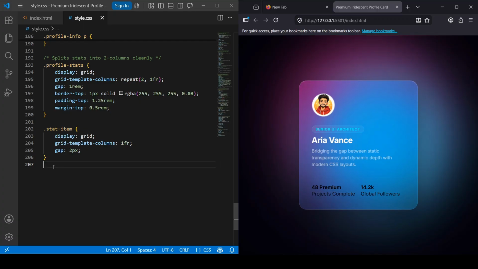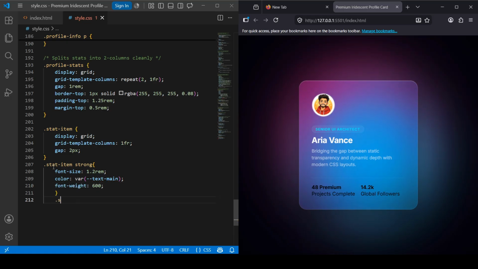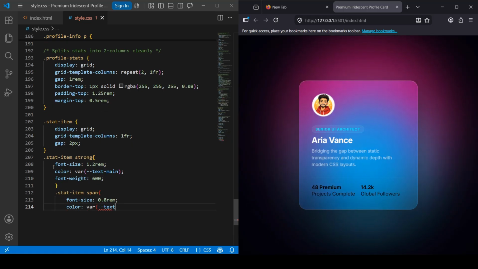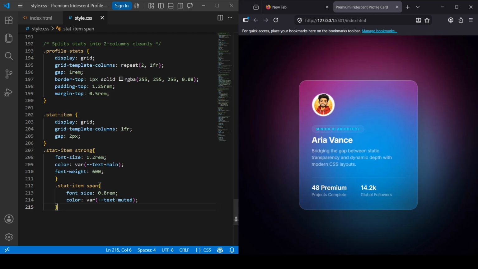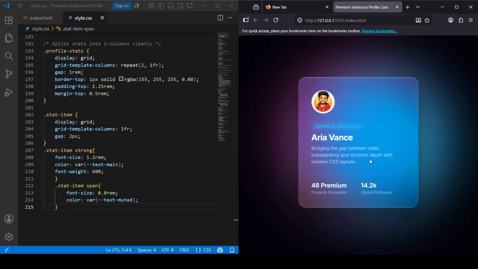Finally, we'll style the statistics text. The numbers are larger and bolder to draw attention, while the labels use a smaller, muted color to create a clear visual hierarchy and keep the design clean and easy to read.